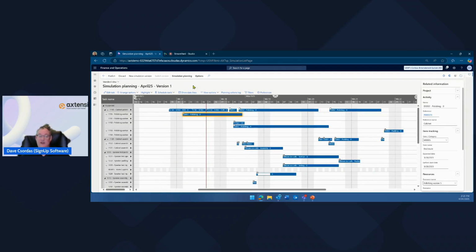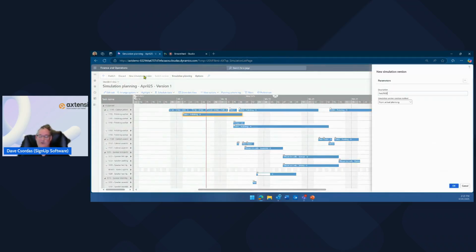If I like this version, I could publish it. I can also create a new simulation version. I'm going to call it April 25. And I can do that from the actual planning or from the simulation I just created and take that a step further, maybe augment that simulation version.